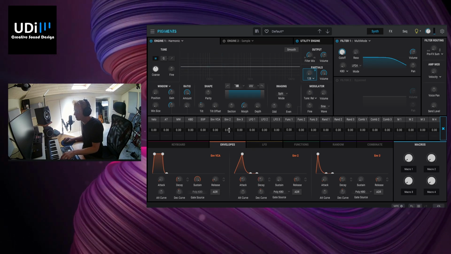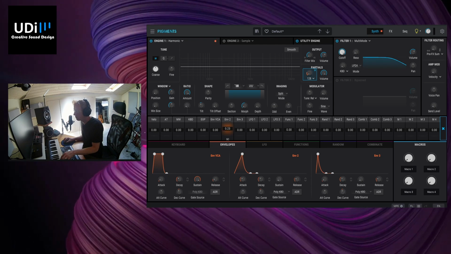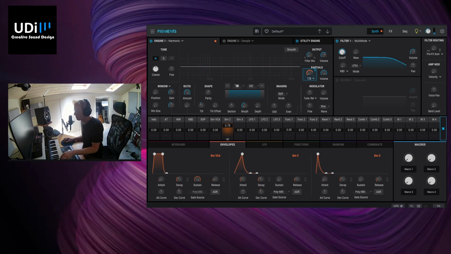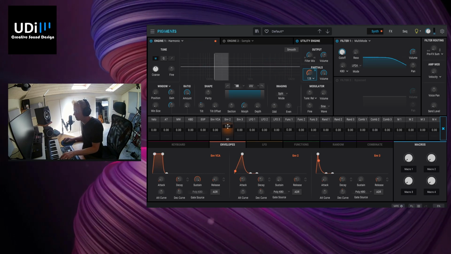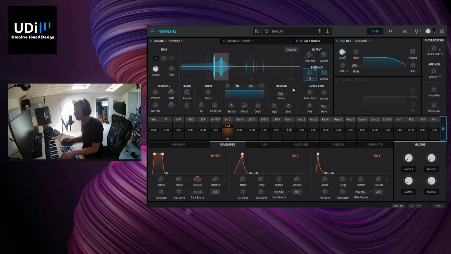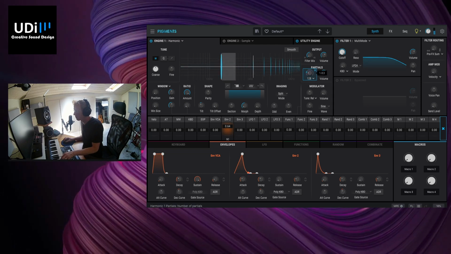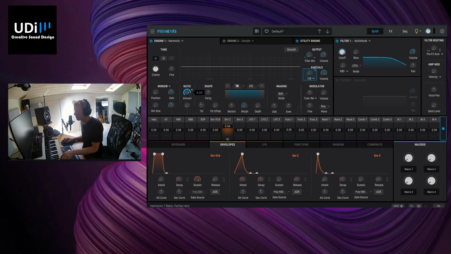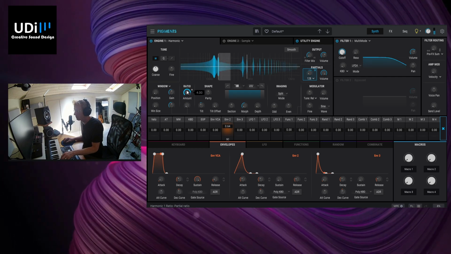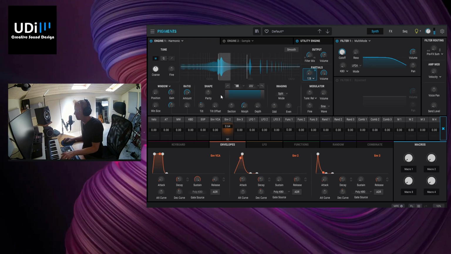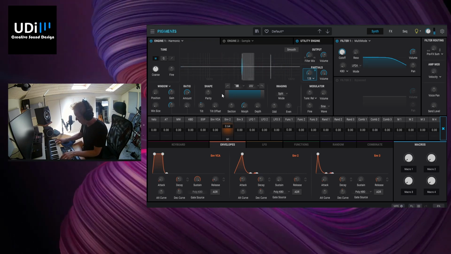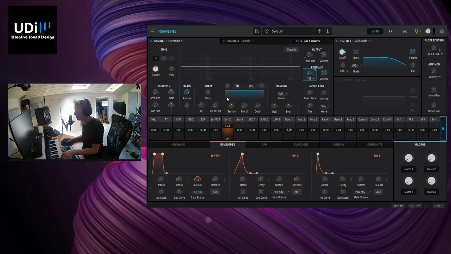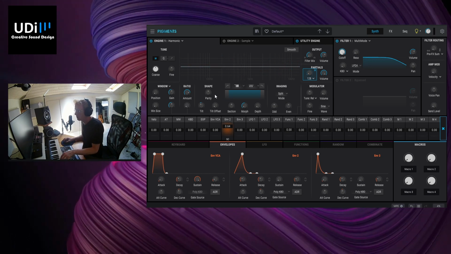And we need to set the amount here. So I can go all the way, or maybe somewhere in between. Right, and maybe the ratio is too much. We can just pull it back. Cool. Next, what I can do is I can use the window here.